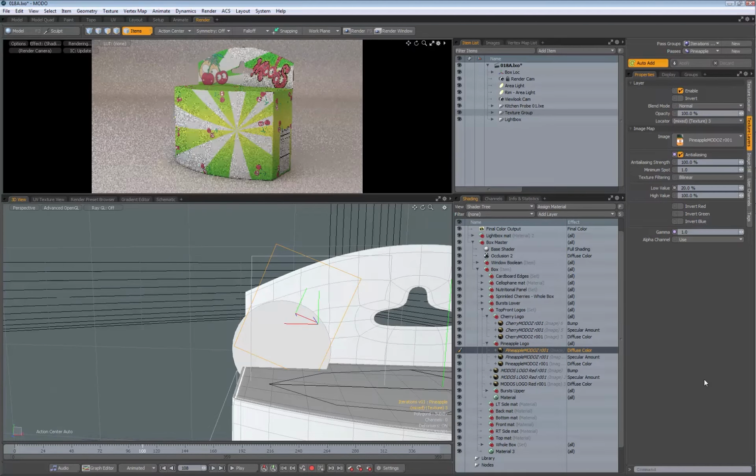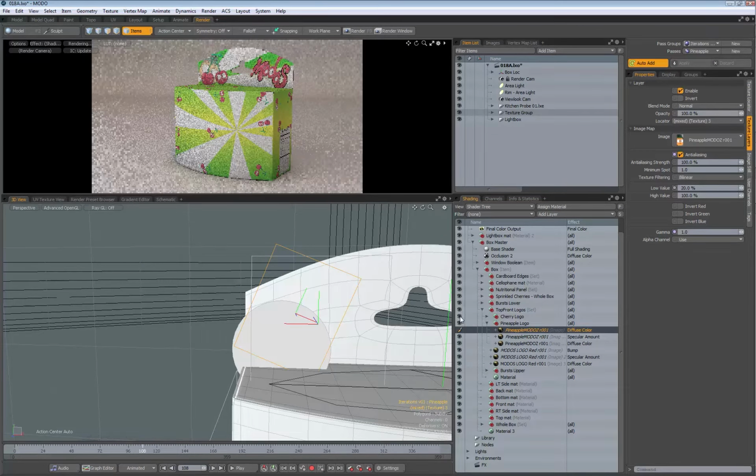Now that we're inside of the pineapple pass, let's collapse the cherry logos. We can hide them now. We also want to hide the sprinkled cherries, but we'll get to that part in a moment. Let's go back to setup mode, and we're going to do something a little bit different. So for this, we need to hide the cherry just so that's out of our way.